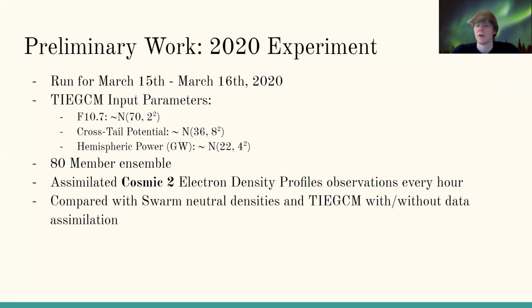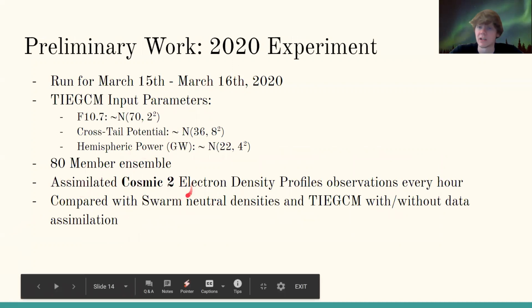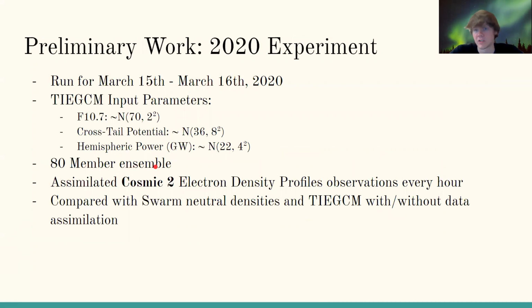So for my current work, I'm trying to run similar experiments, however, with a couple of changes, notably using COSMIC2 data, since we are expecting that COSMIC2 data will hopefully be even improved from COSMIC1. And while previous experiment results were verified against CHAMP, Swarm instead will be used, which, since there's a constellation of 3 Swarm satellites, will allow even better verification. And also I'll note that the storm time conditions are a bit quieter for solar, and an 80 member ensemble was used.